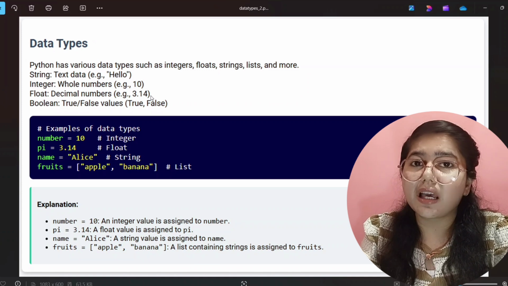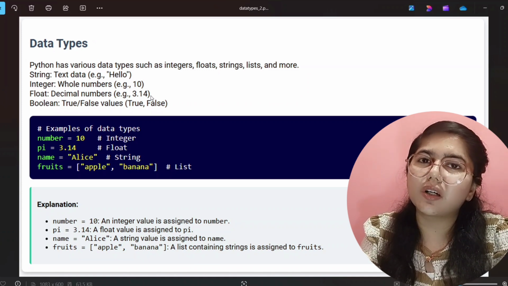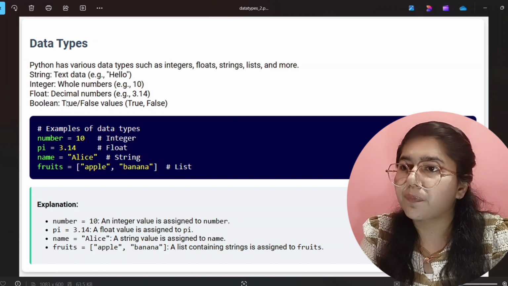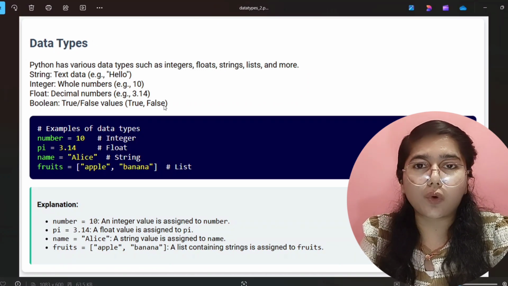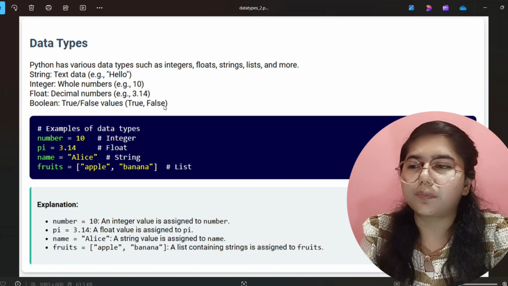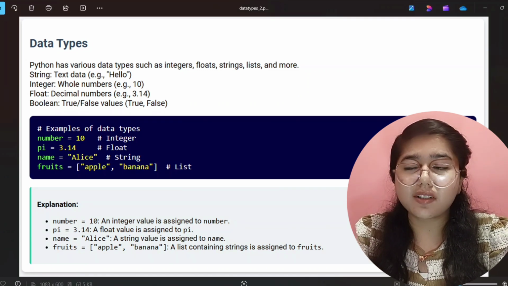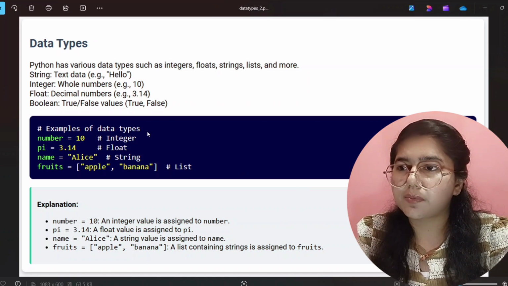What does float mean? If you are using a decimal in between the numbers, then it will be a float kind of data. Okay. And if you are using any kind of data that has true or false, then it will be called Boolean type of data. So now let's see its examples, and after that we will write its code. So, examples of data types.